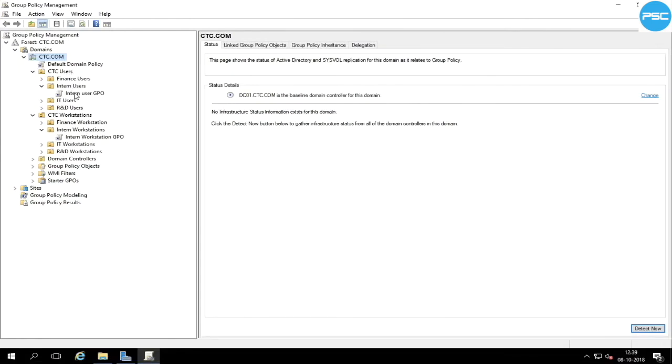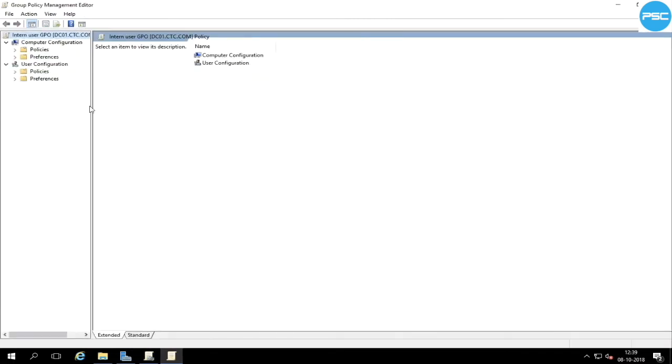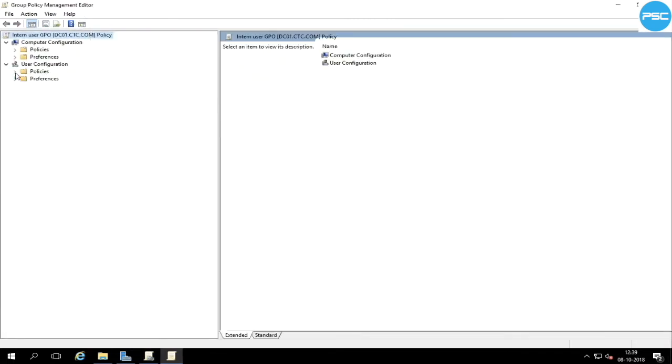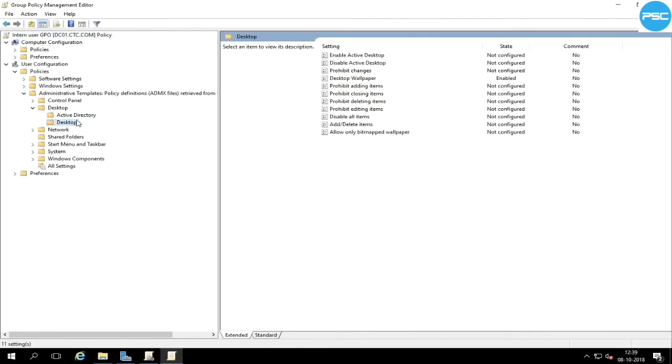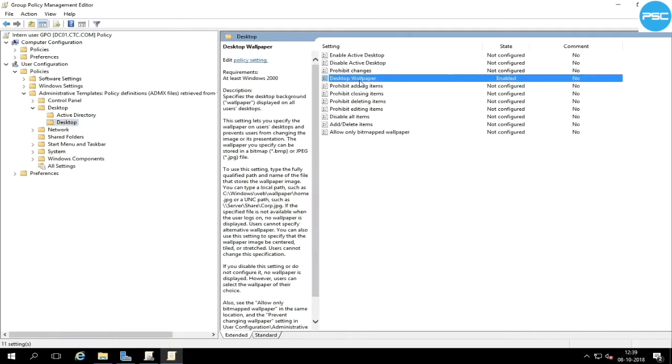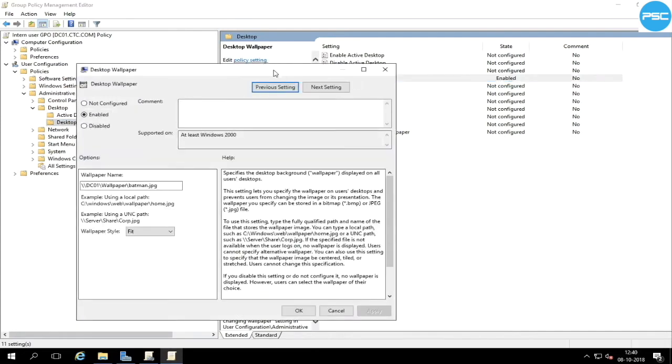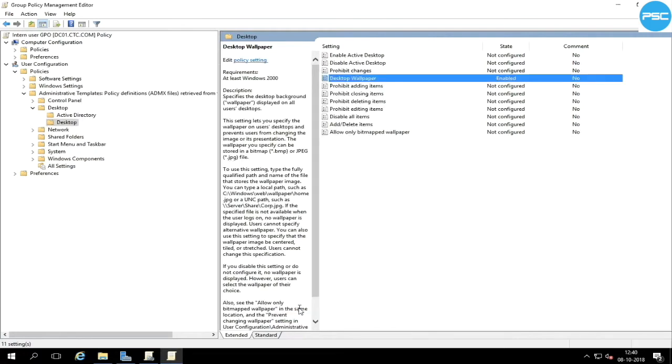Cities, Intern user, select, right click here and edit, maximize it. I'll expand this one. Here in Policies, User Configuration, Administrative Templates, go to Desktop. Okay, here in Desktop Wallpaper, you can see I have already set the Batman wallpaper. As per my UNC path, this is the wallpaper batman.jpg, right? And wallpaper style, I set it to fit and click OK.